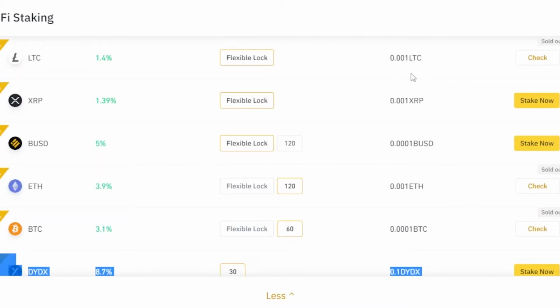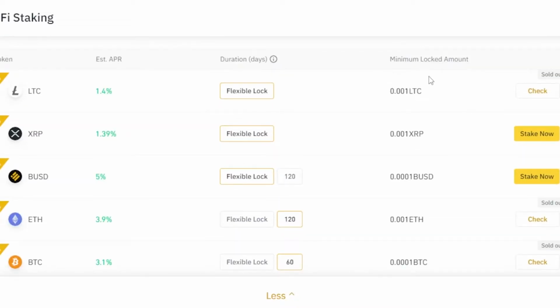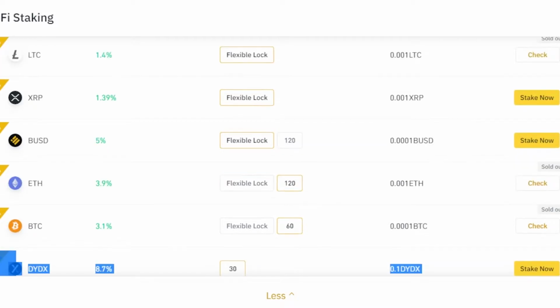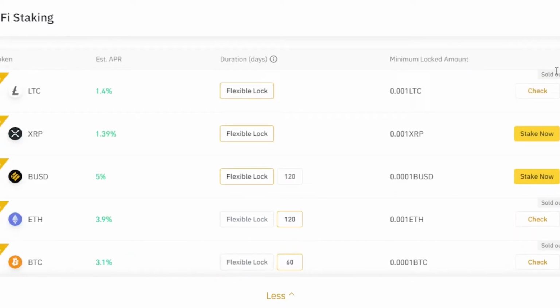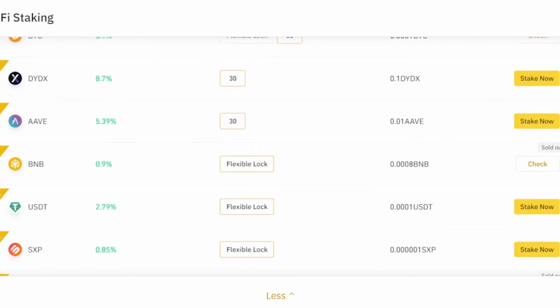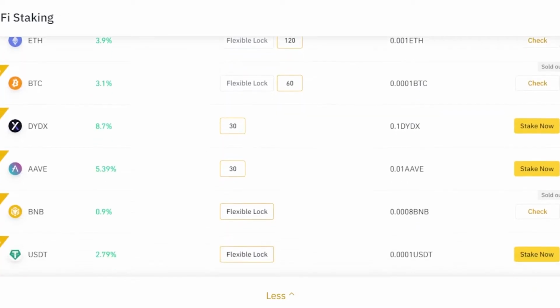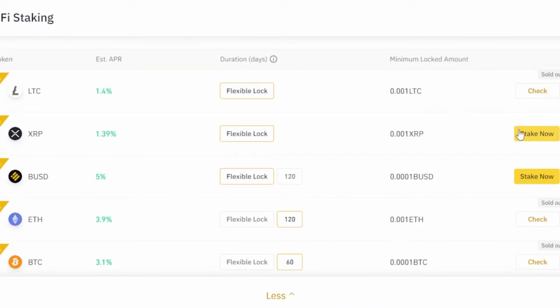Then we have our price right here for the token. Minimum locked amount can be 0.001. It's similar for all of the different tokens. Then we have our stake now option. You can see some of the tokens have this stake now option, but the others do not have that option. That means they are actually sold out. So you can check which tokens are sold out and which ones are available.